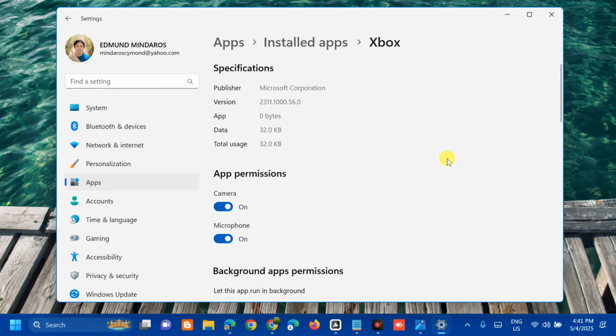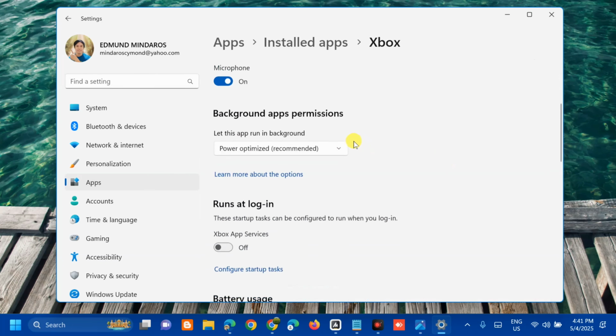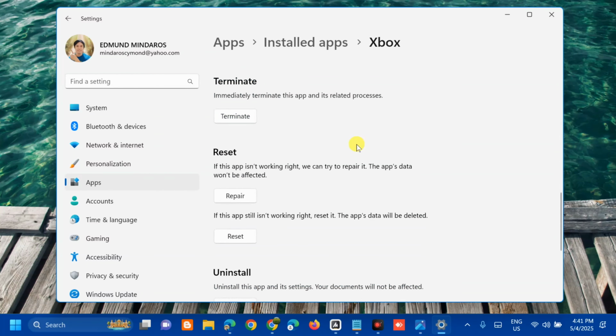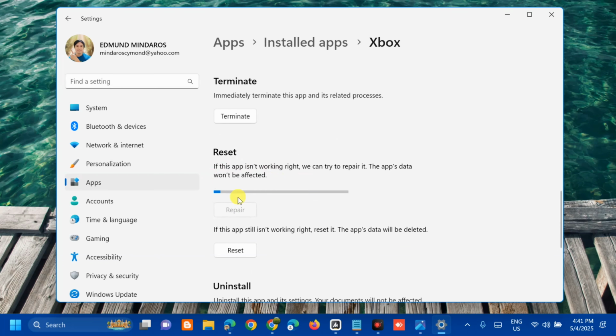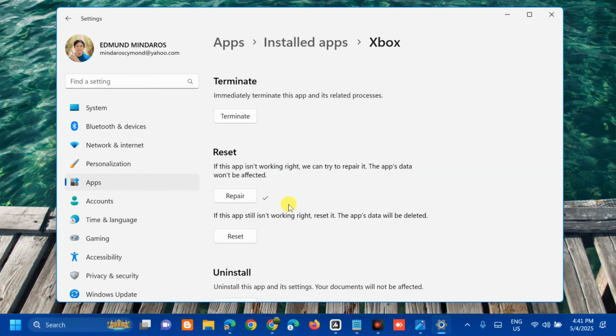Here in the advanced options settings, you need to scroll down and you can see reset. If this app isn't working right, we can try to repair it to fix this error. You need to tap repair and wait to complete the repair process. And then the repair process is complete. If this app still isn't working right, then it's time to reset this Xbox app.